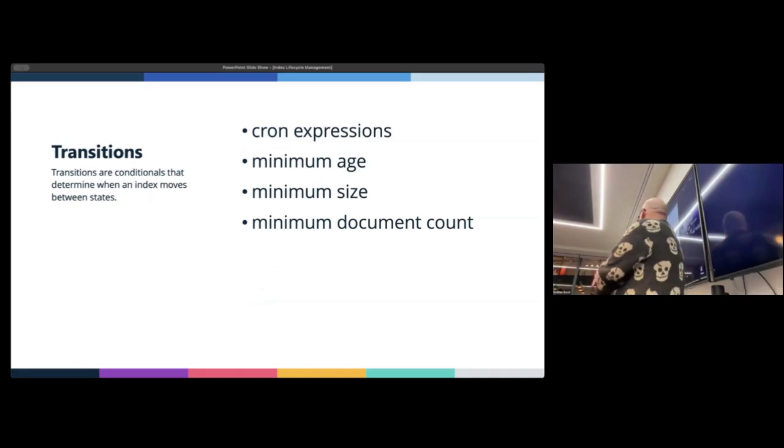So the transitions that I mentioned, you define these conditions pretty much. There's a number of conditions you can have. A minimum size. So in my case, what would have helped me is if I had said, if my index gets so big that it exceeds 30 gigabytes or X number of bytes, for it to enter another state that performs some action like a roll up or a rollover, even delete if it's transient data that I don't need again.